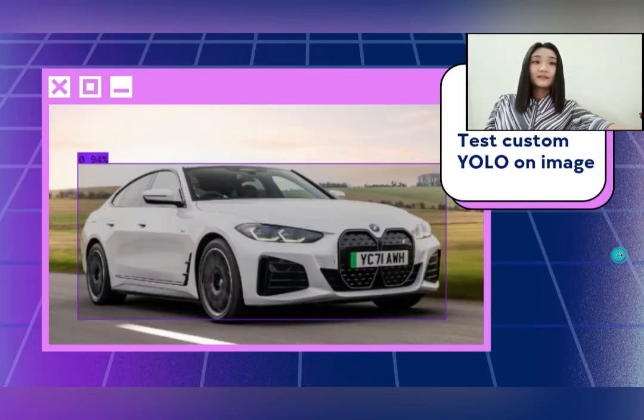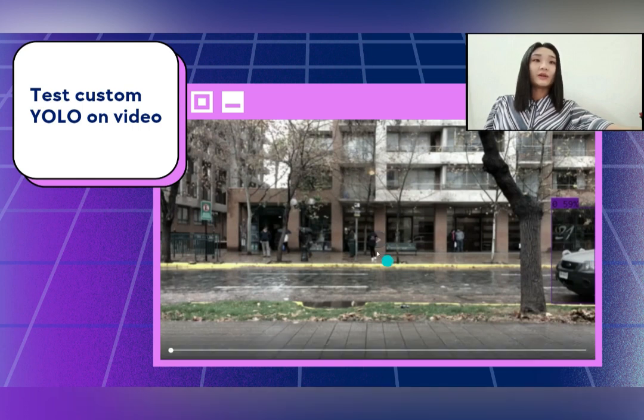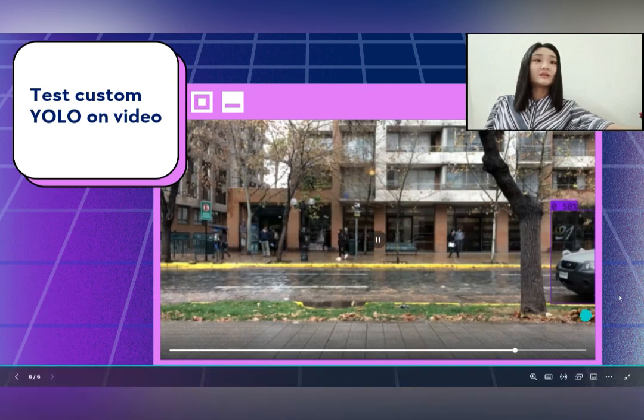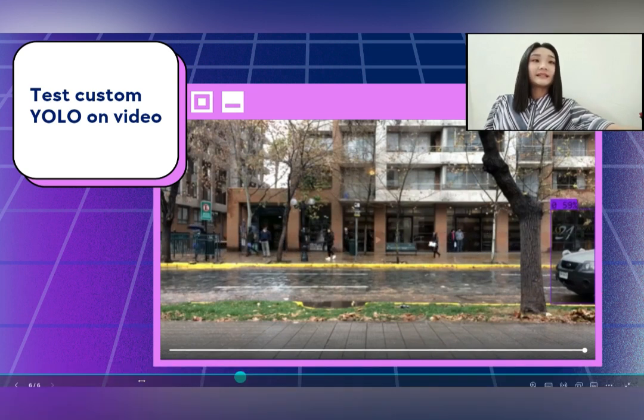This is the result when we test the custom YOLO on an image, and this is how it looks in video. As you can see in the video, it is detecting the car now.